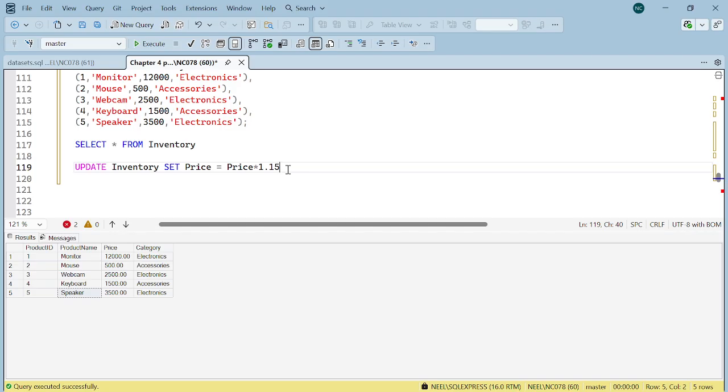And we need to use a where clause. Why? Because we don't want to update all the rows. We want to update only the prices of products under the electronics category. So we just need to mention category equals electronics.